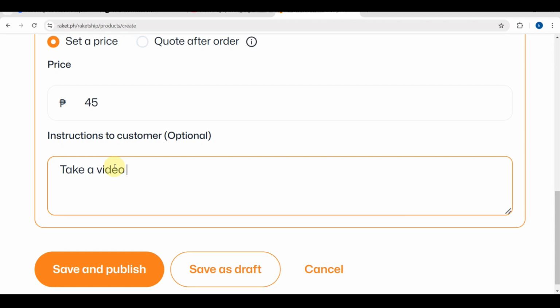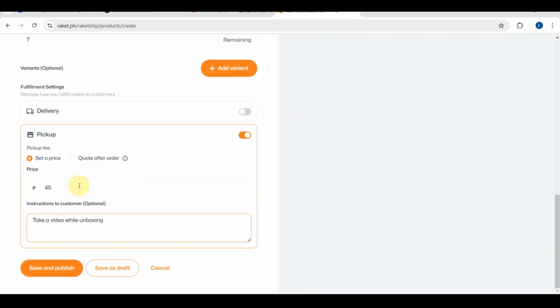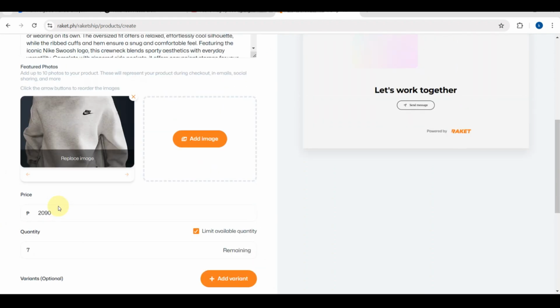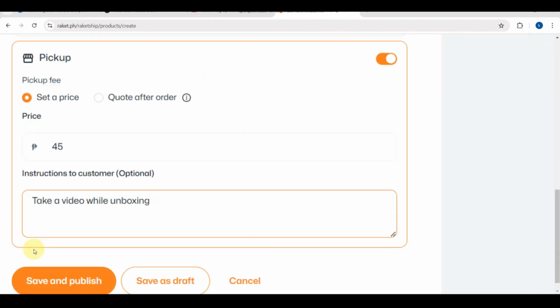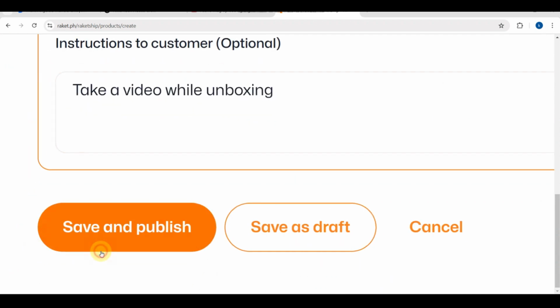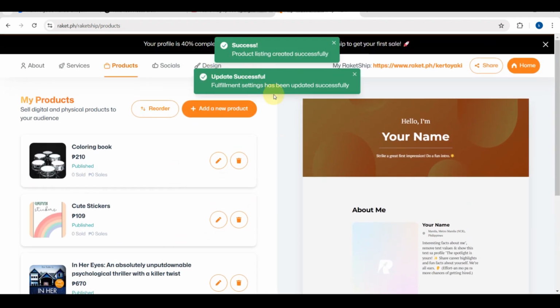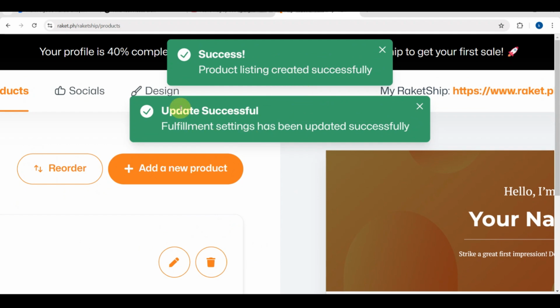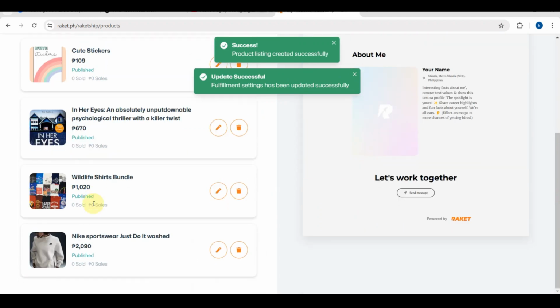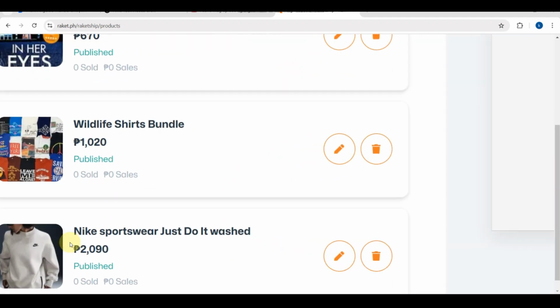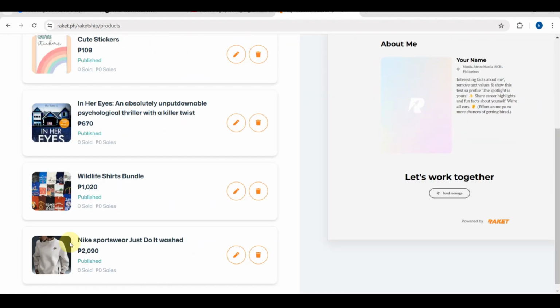Here I'm going to add instructions, like it's very important, guys, to take video while unboxing. So if they want a refund, or want to return it, make sure to have a video, or if they will report something about your product. If you're done, guys, make sure to double check it, and here you can save and publish it. Here, you'll be able to see update successful.